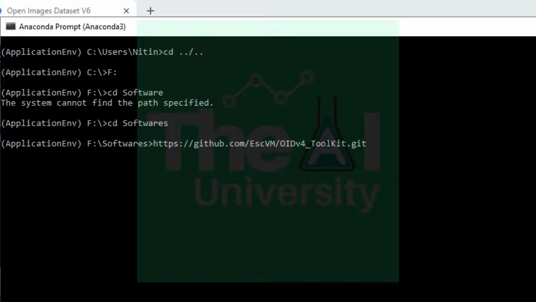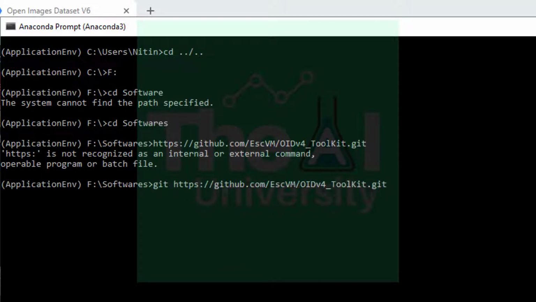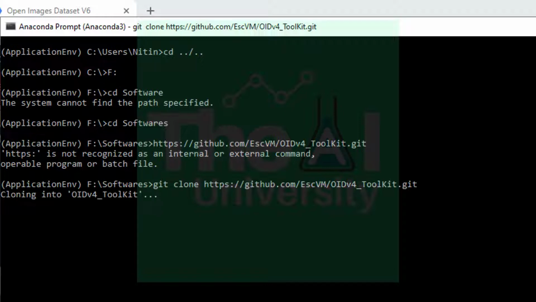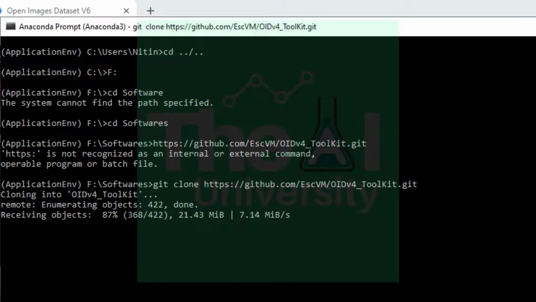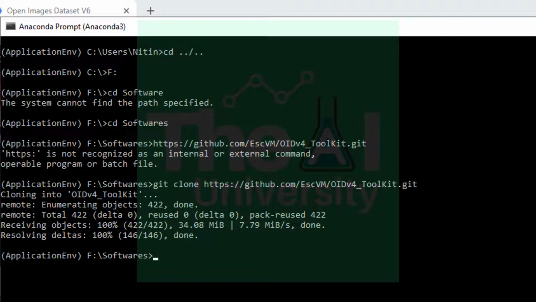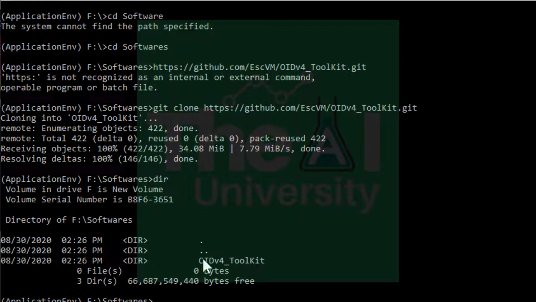Now type this GitHub repository link to clone the directory. I will provide the link of this command in the description section. Okay, so press enter. I think I forgot to mention git clone here, so you need to mention git clone, and then after that you need to type the link. I will provide the link in the description section, then press enter. So you can see that this OID v4 toolkit is getting cloned in the softwares folder of my F drive.